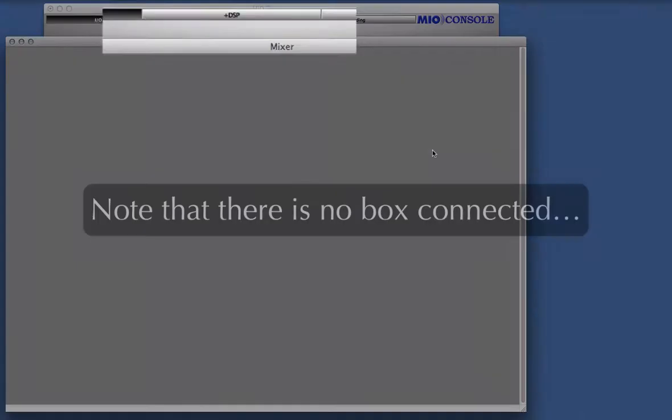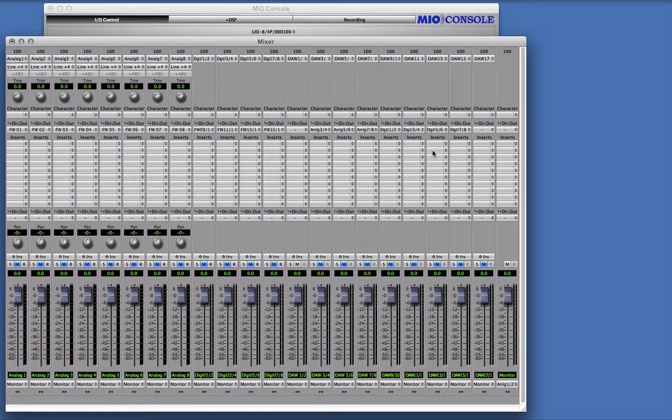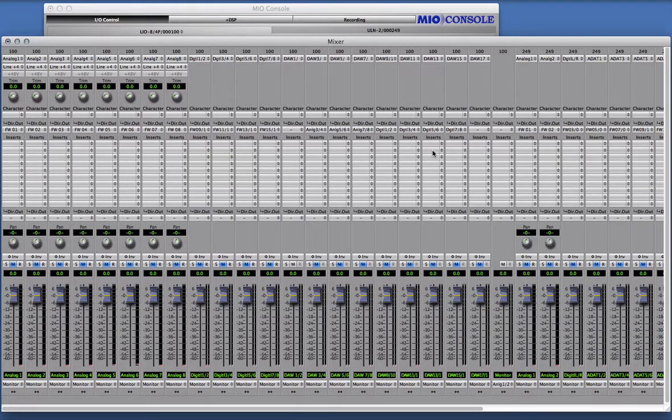their system works. When you connect an interface to your computer and launch MIO Console, MIO Console will automatically configure itself to match the boot configuration of your hardware. This is either the factory default state or a boot state that you've stored. If you connect more interfaces to your system, they're automatically added as well.